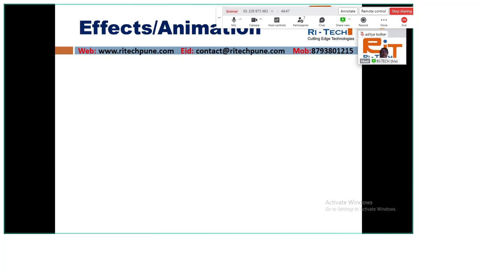Now, the last thing that today we want to understand is effects and animation. jQuery also provides methods for effects and animation. Here we have a few methods: hide and show, which help you hide and show the element, and toggle. Toggle will hide the element if it is visible, and show the element if it is hidden.